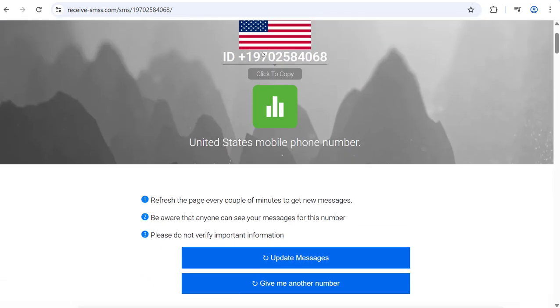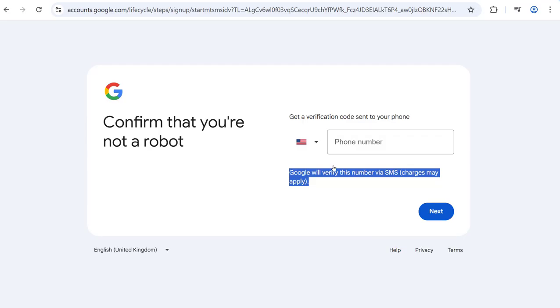Okay, so when it's done, you can copy this number and paste it here, and when it's done, you can simply proceed with the registration process.